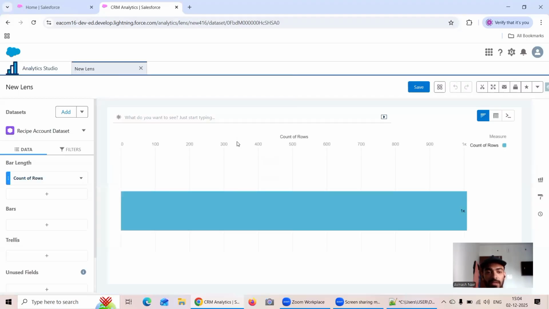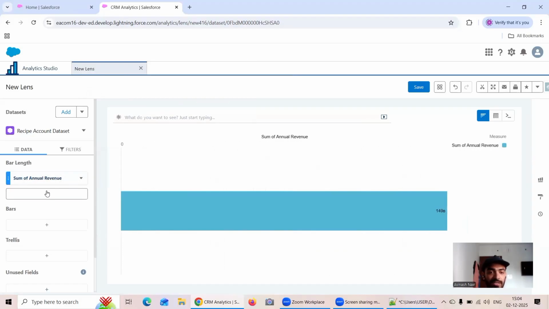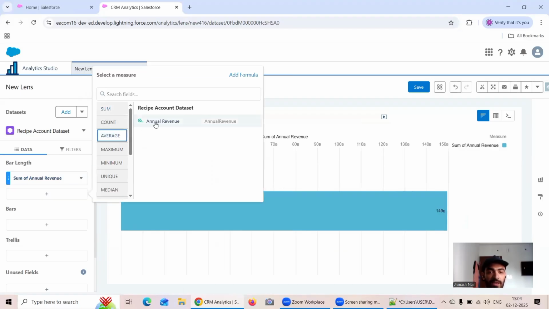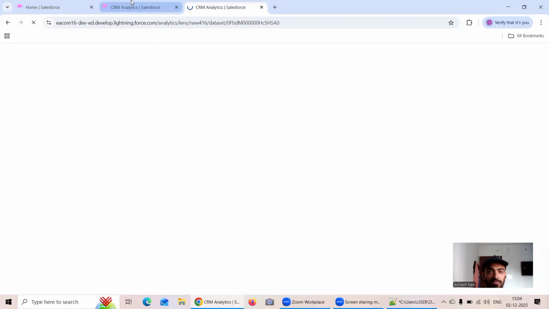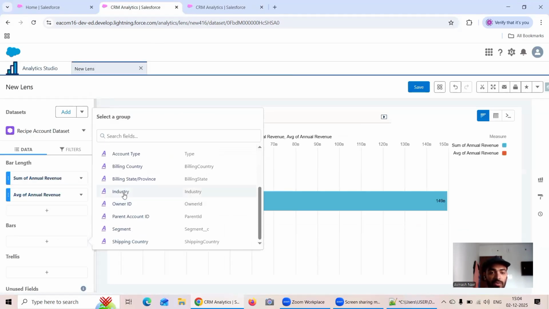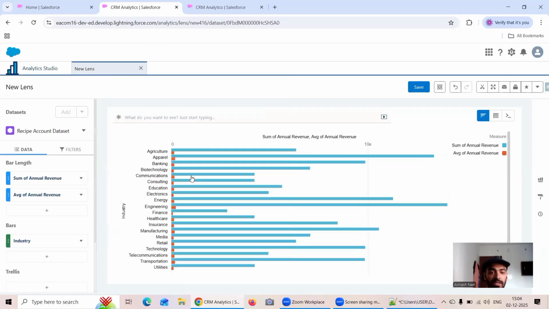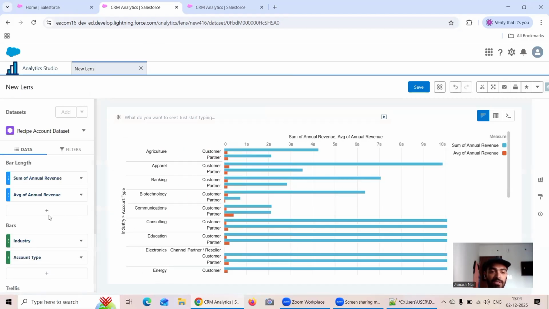So what I will be doing is, let's say I go for count of rows and, okay, let me go for sum of annual revenue, and let's say I go for average of annual revenue. Okay, what I will do is I will duplicate this tab because I wanted to explain you one difference as well. Now here, let's say I go for something like industry. Okay, and let's say I also go for something like account type. Okay, let's say I go for this too.